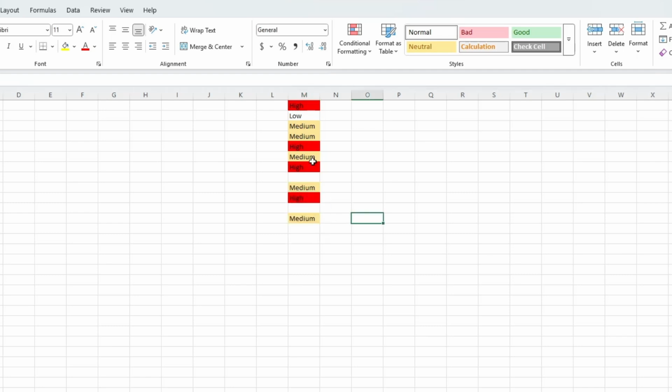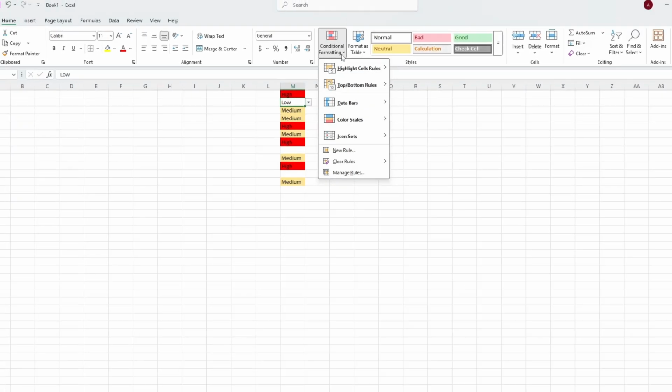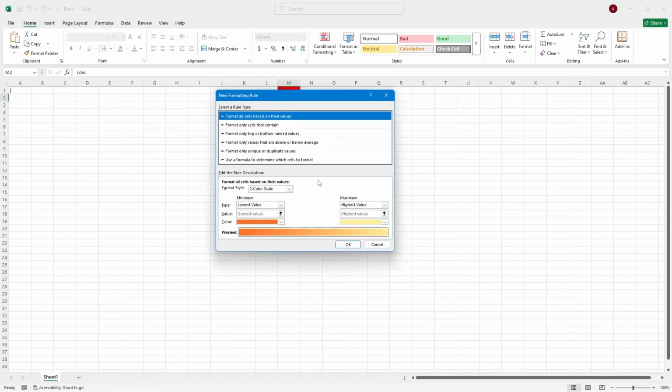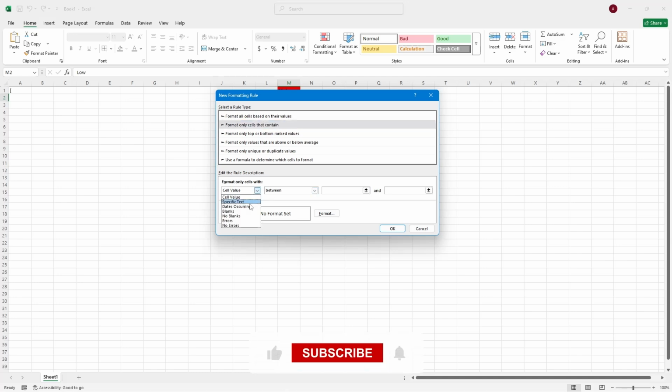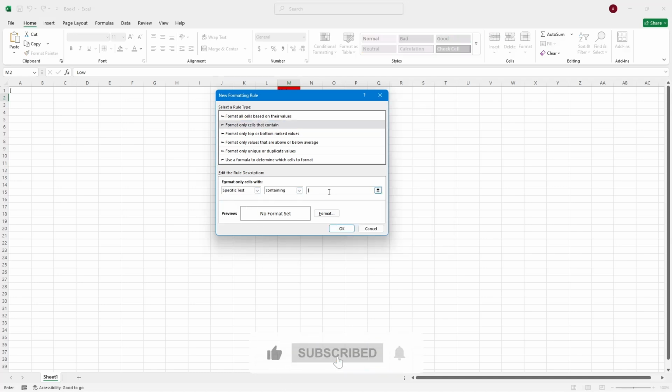This method keeps everything automatic and clean. You won't need to color the cells by hand. Test it out with your own data and see how much easier it becomes to manage your information.